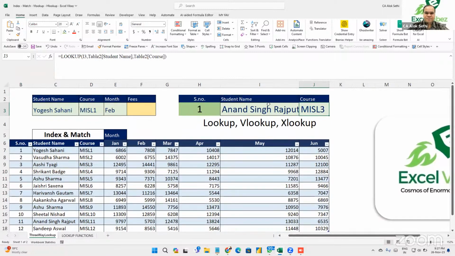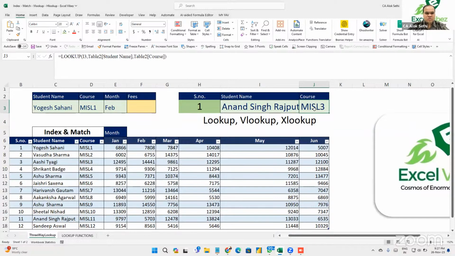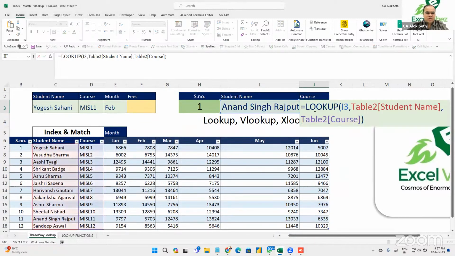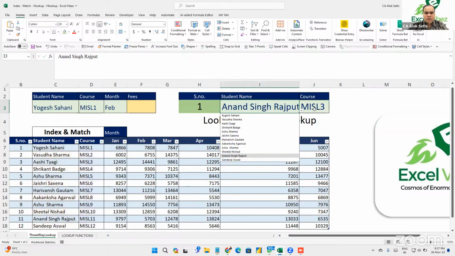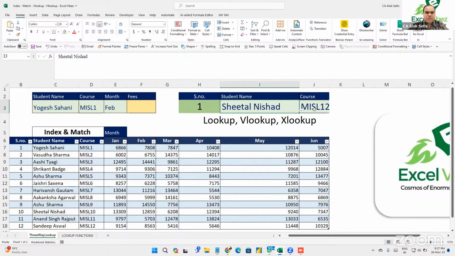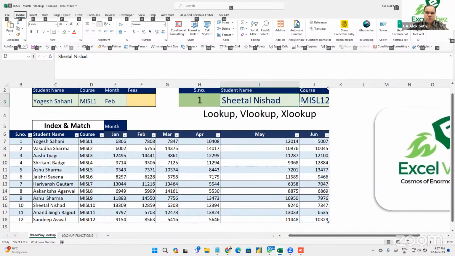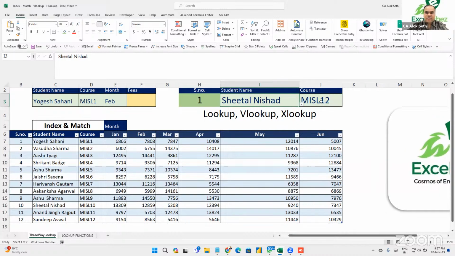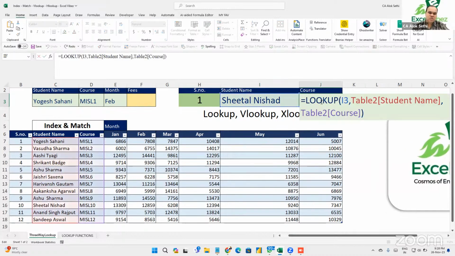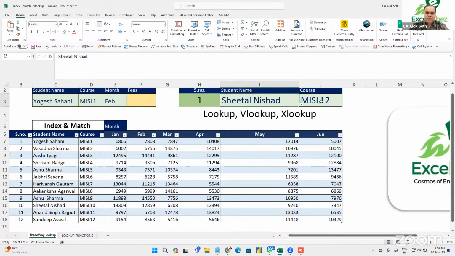Okay, it should be MIS 11. Okay, so there is a mistake over here. So here I'm getting Sheetal, I'm getting MIS 12, but it should be MIS 10. So we are not getting the right result when we are using the lookup function. Okay, it is not giving us the right values. When I'm changing the name, I'm not getting the right results.